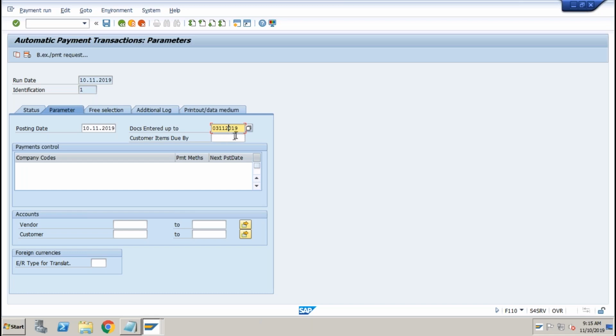Okay, I'll give the example of this. As of now, let me keep it as the same thing, 10, 11. So I want to consider all the invoices which are posted till now, right? Here I need to specify the company codes. So I can even make the automatic payment from multiple company codes at the same time. Okay, so my company code is ABCI.